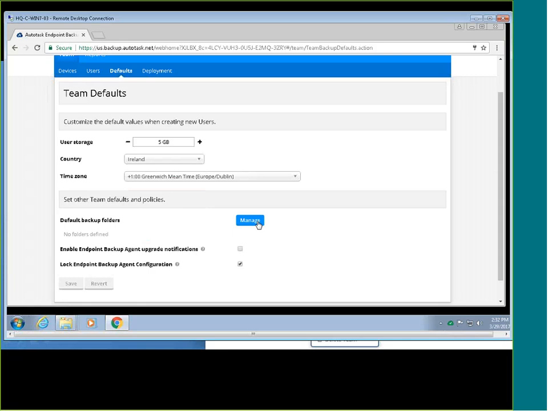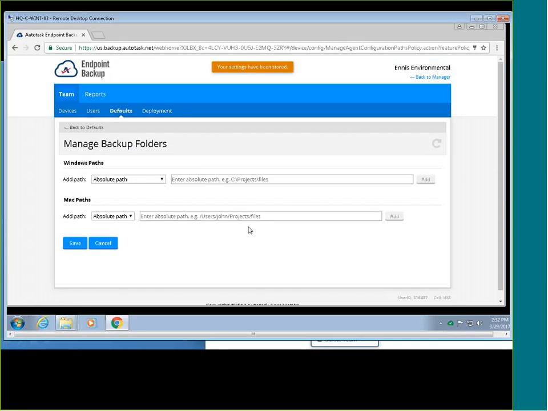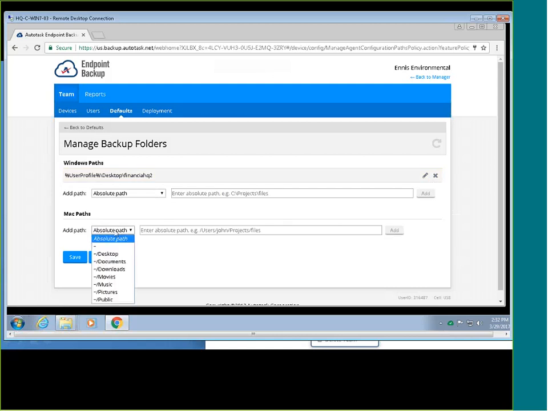Once I've done that, I'll set up those backup paths. Now, if you're deploying to both Mac and Windows, you want to make sure to specify paths for both. I could enter an absolute path or choose from a set of predefined paths here and then add my subfolders if I want. So if everyone on this team has a folder called Financial and a subfolder called Q2, and I need that information backed up, I would add that here. I'll do the same for Mac.